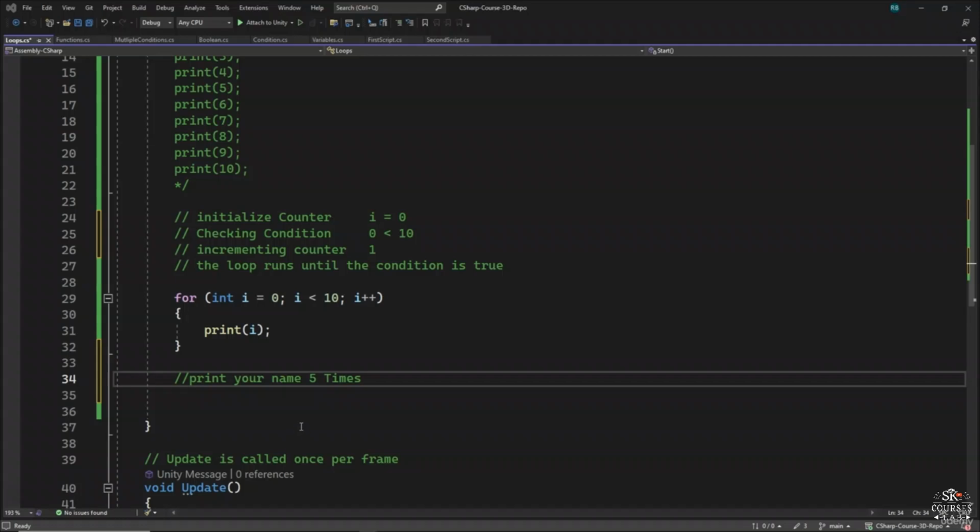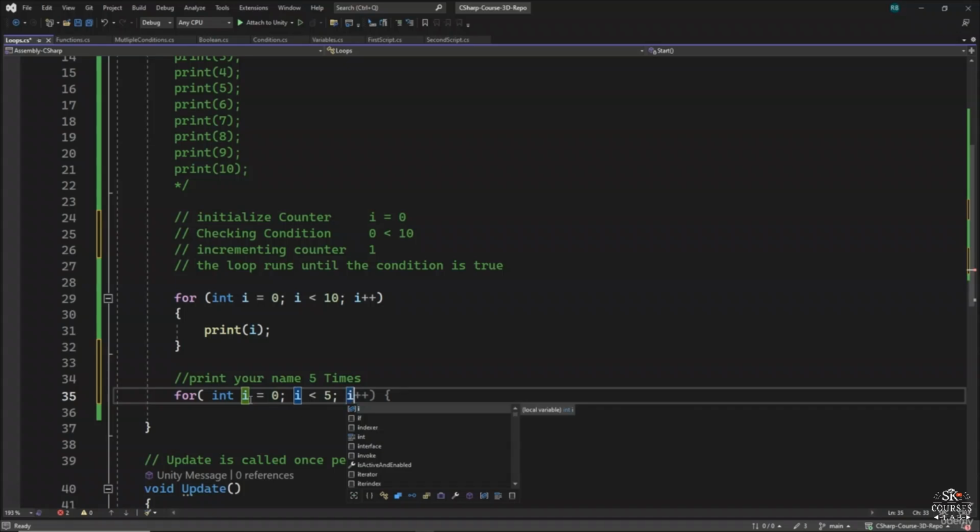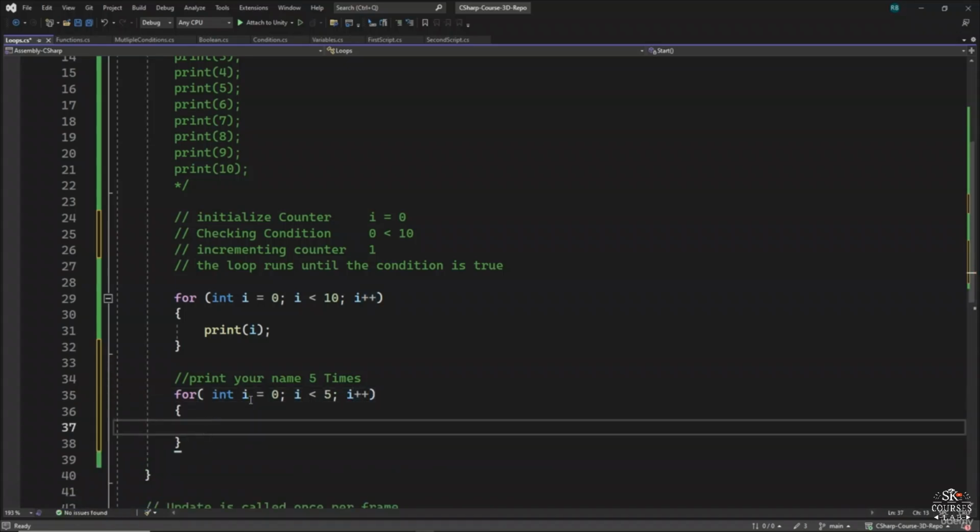Alright, so hope you got it right. Let me go ahead and quickly show you the solution. Here you can simply write for int I equals 0, I less than 5, I plus plus. Okay, and then simply create the body of the loop. Then here you can simply write print Raja and then give a semicolon.